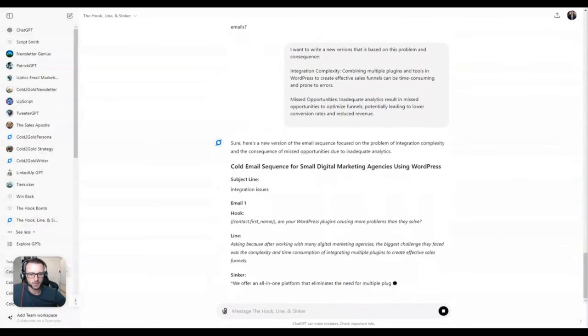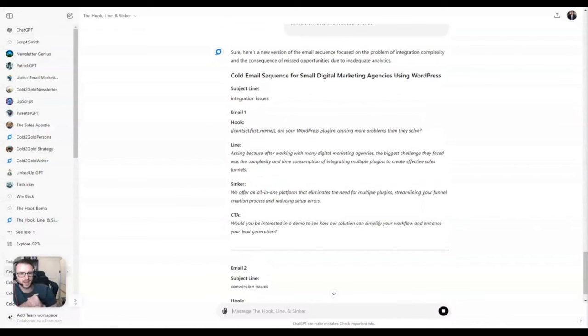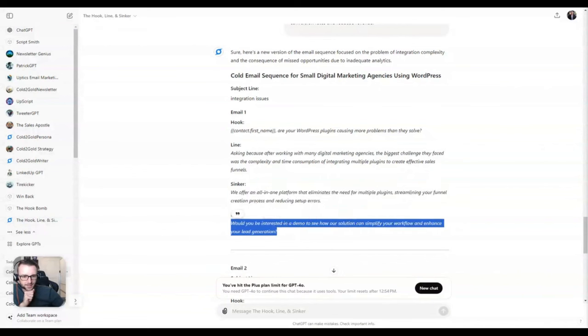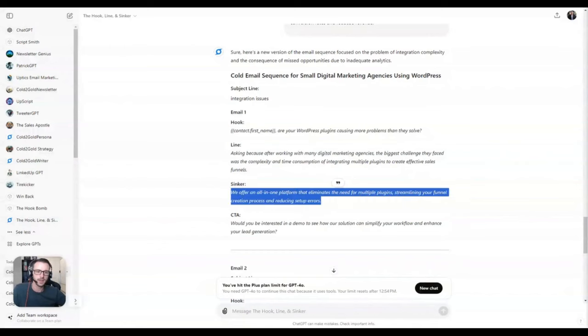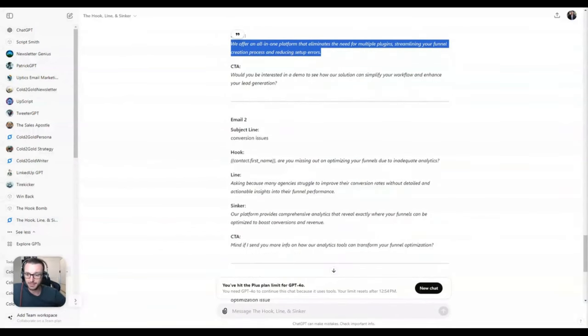Integration issues. Are your WordPress plugins causing more problems than they solve? Asking after working with many digital marketing agencies. Calling out the audience here. The biggest challenge I faced was the complexity and time consumption of integrating multiple plugins to create effective sales funnels. We offer an all-in-one platform that eliminates the need for multiple plugins, streamlining your funnel creation process and reducing setup errors. Would you be interested in a demo to see how, and so on and so forth? This could be a little bit stronger, but again, we have a good amount of copy here that we can use.